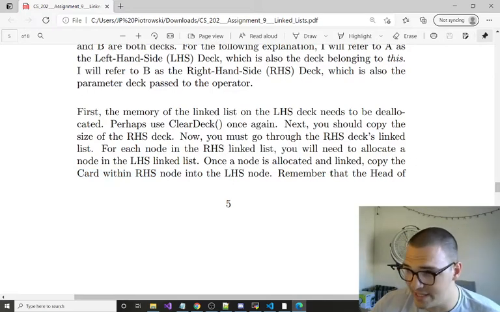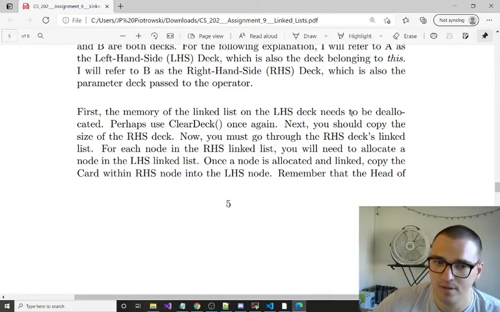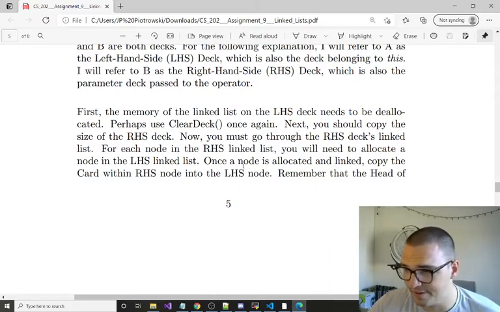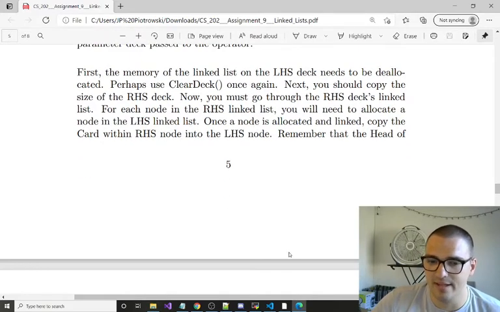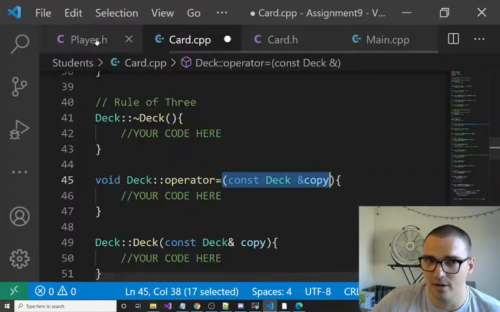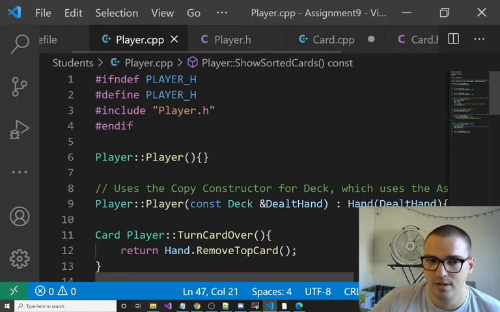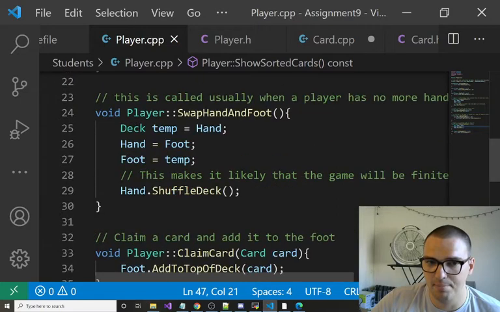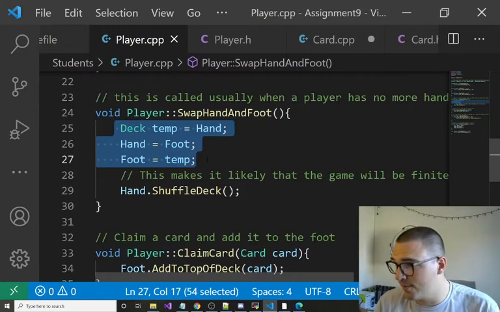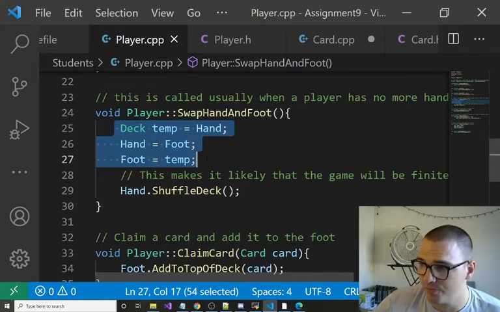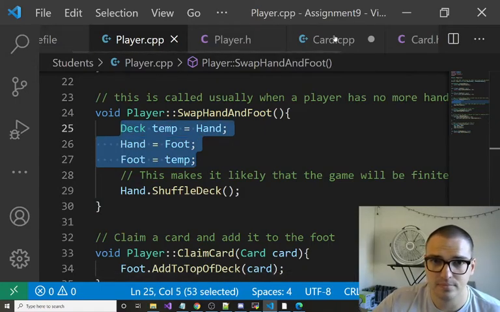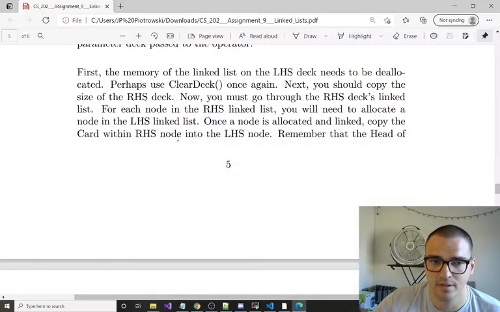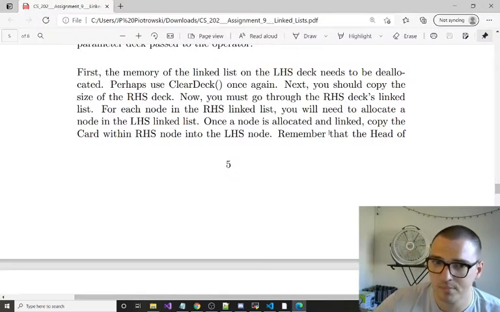It's crucial that you do deep copies here, not shallow copies. If you do shallow copies, you will have significant problems in this program. And the reason for that, I'll show you in the player.cpp file. Notice that a player can swap their hand and foot. And so notice there are some assignment operators being called here. So if you start doing shallow copies, we're going to have some problems, I promise you. So make sure you do a deep copy.